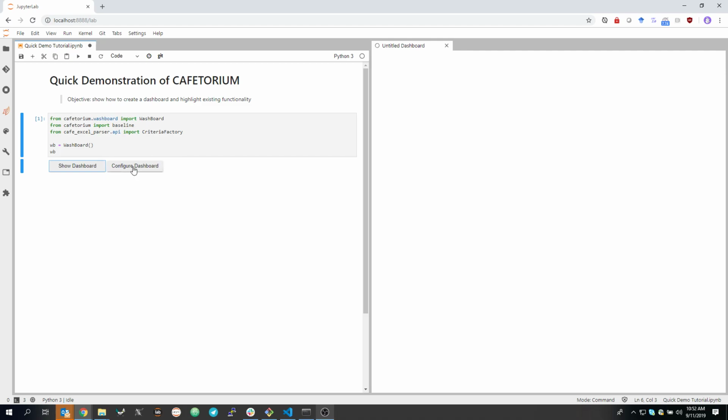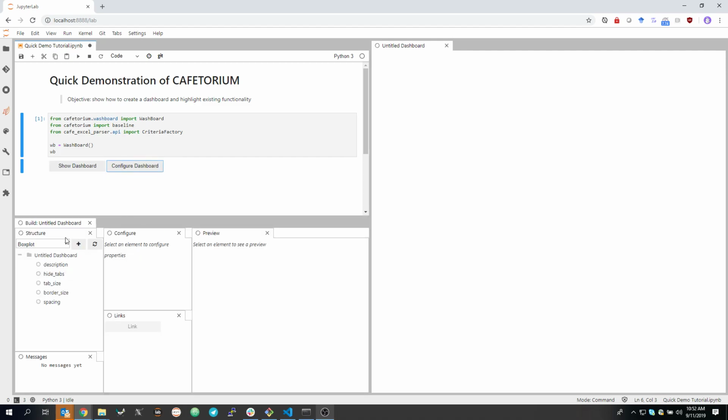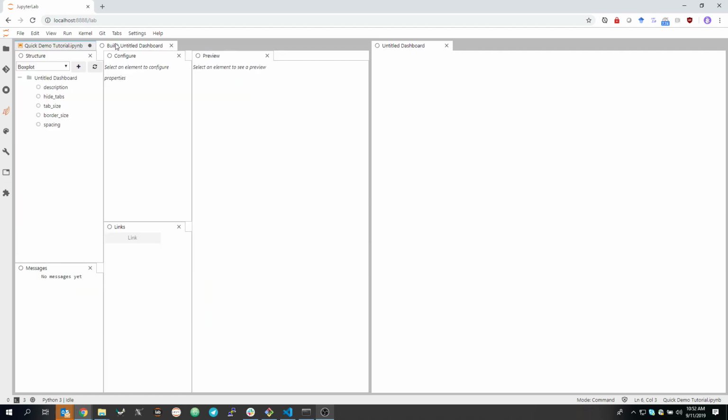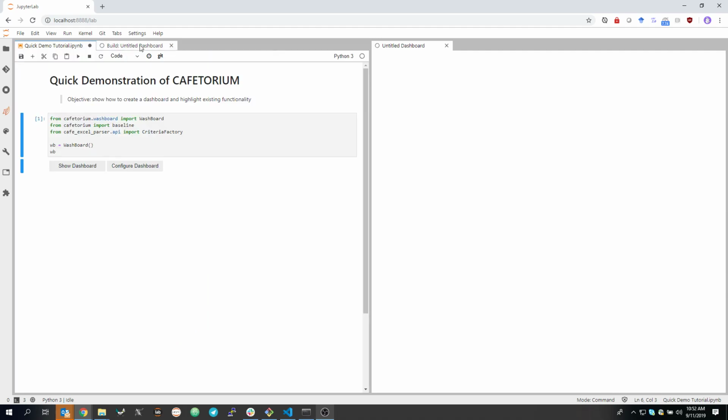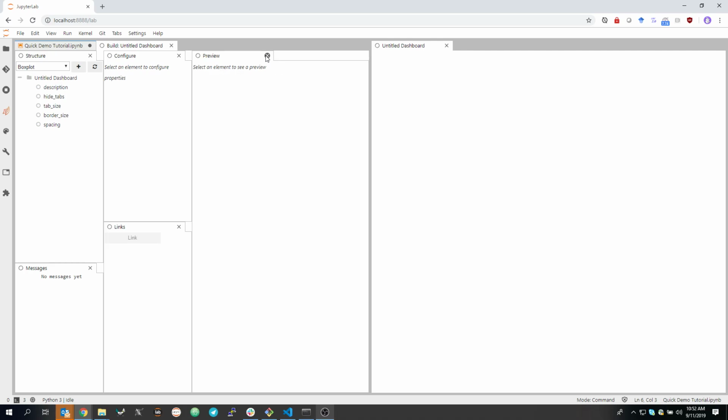Obviously, it's blank. And if you show me the configure dashboard, it's going to give me a new tab where I can start configuring my dashboard. We can drag these. It's important that we don't drag these inside of themselves. That could lead into issues. But if you drag it, for example, up to this level, now we can see the notebook here, or we can see the configurator. We can also start closing these.